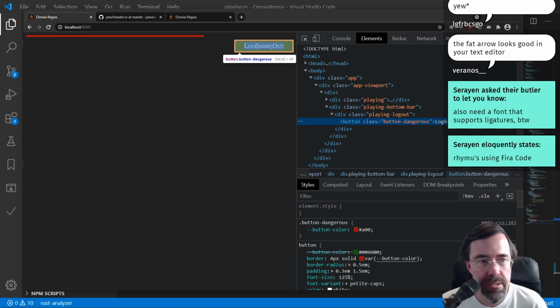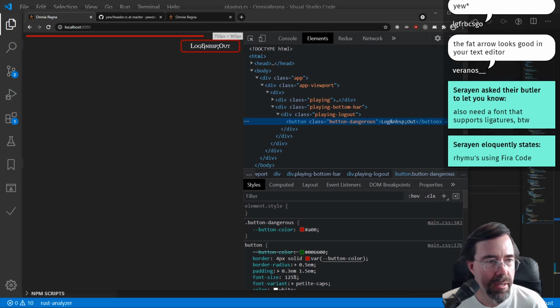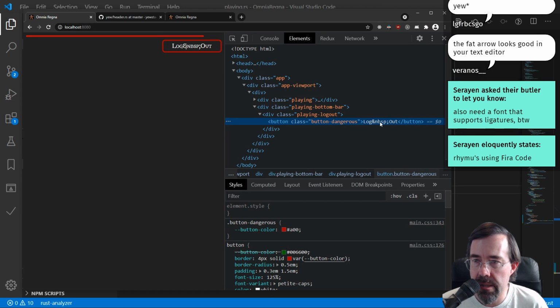That's interesting that it shows it. Oh, you guys can't even see it. There we go. It actually shows it there, but I don't think that it's literally there. Yeah, I don't think it actually is. I think it's escaped in the actual DOM.